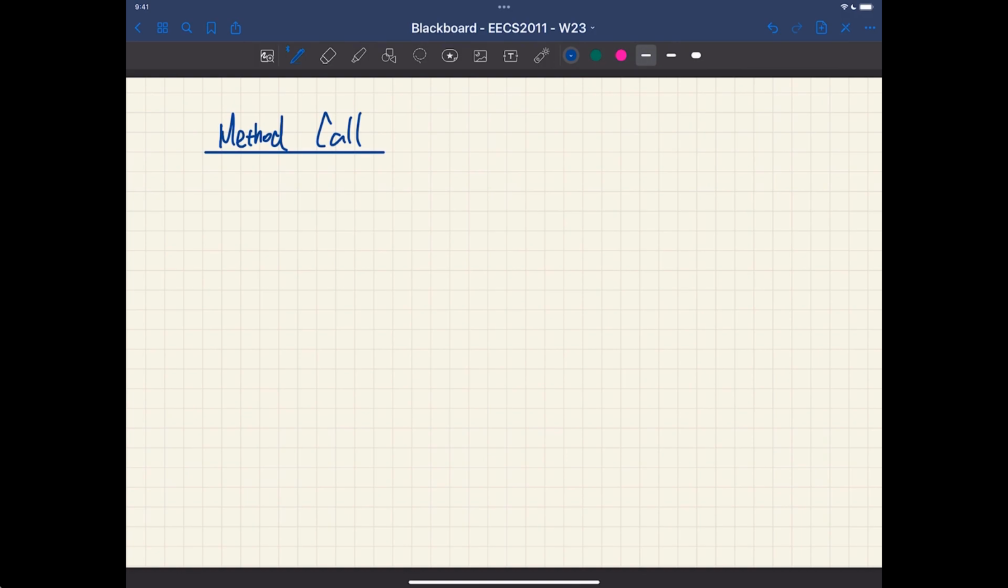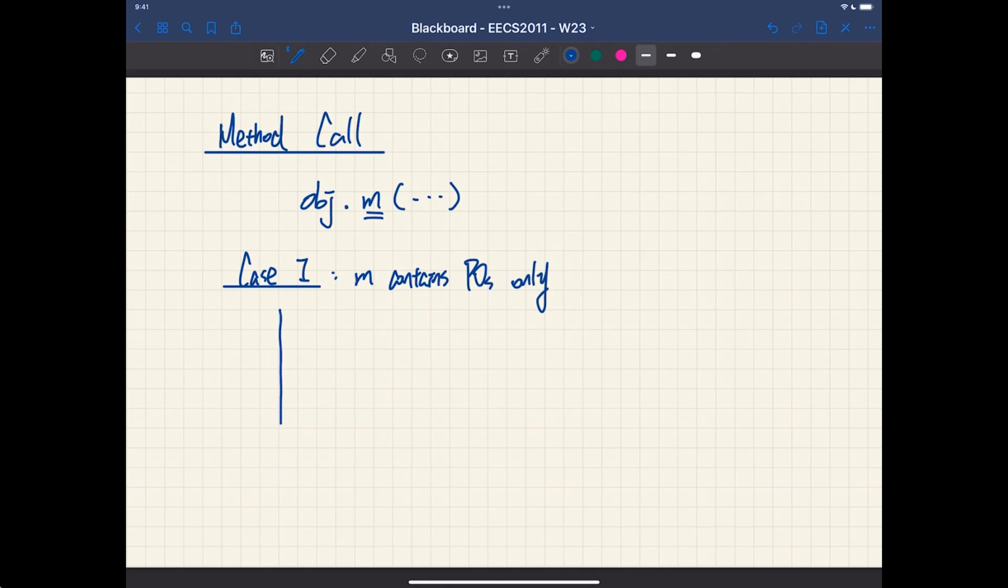Okay, so let's say if I got some objects, the general structure is I got object dot method m with some argument value. That's the general structure, right? So here we got 2 cases. Case number 1. And the method that's being called contains primitive operations only. The structure would look like something like this. Think about this is the body of the method m.